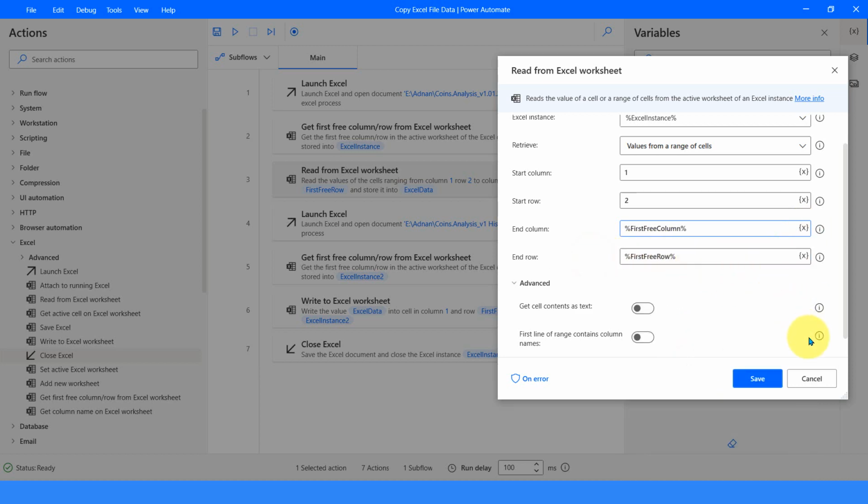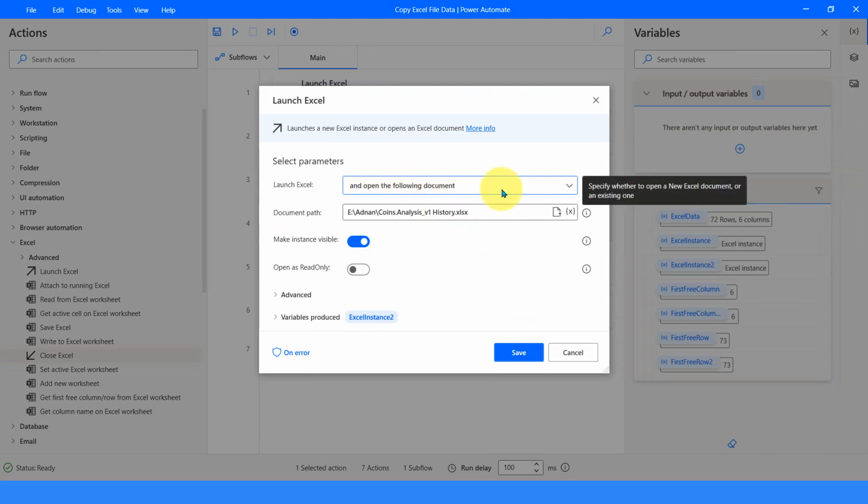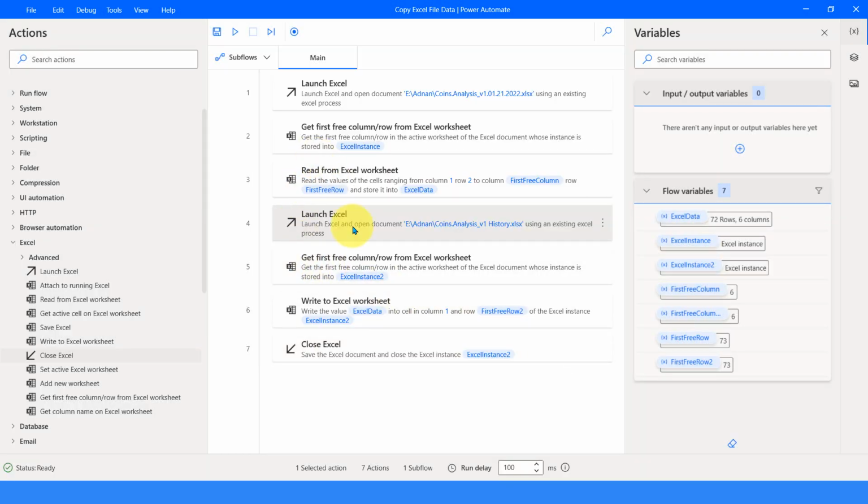That's it. And after that, I'm selecting launch Excel again, and I'm selecting the history Excel file, which I'm just copying the data from there and then updating it here on the Excel file. It's the same process. I'm just opening an existing document, and I need to select this one and make this instance visible. And after that, I'm doing the same process, get first three rows or column from the Excel file.